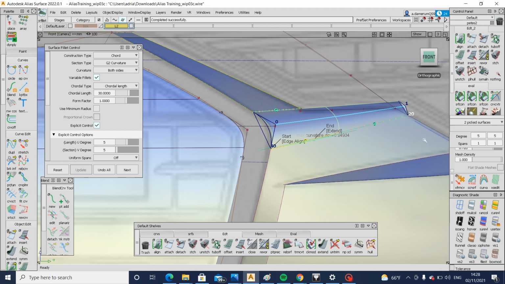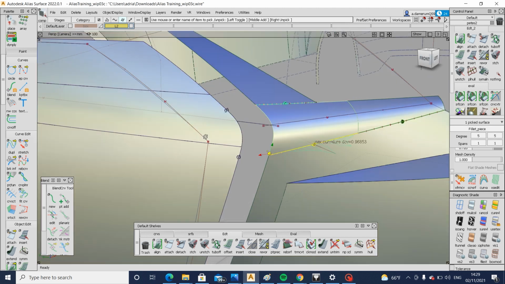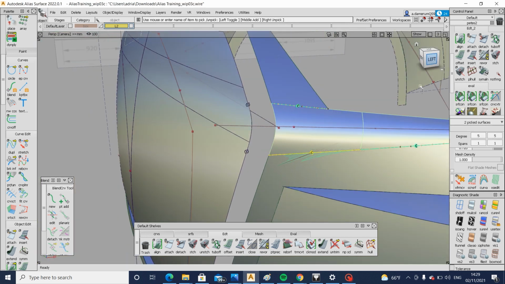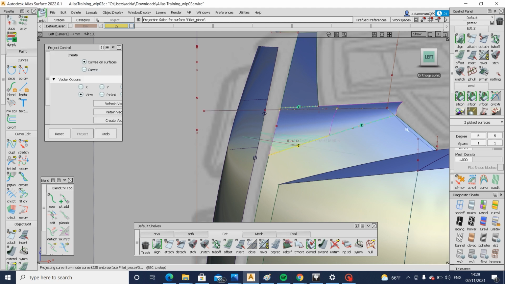There we go. So that's a bit better. Maybe make it 45, even 50. And that's a bit better now. They relate to each other a bit more. Retrim, because it's updated and they are new fillets now, new surfaces. I have to reproject that on.